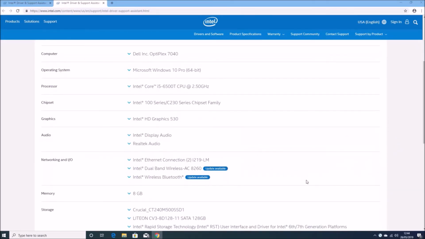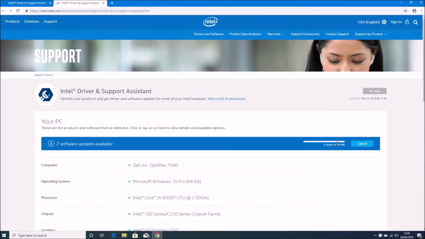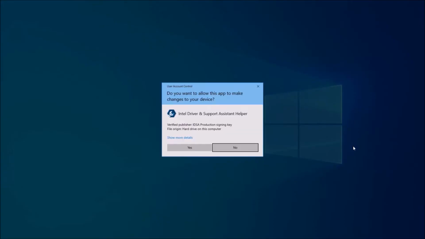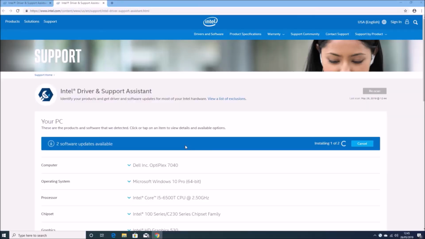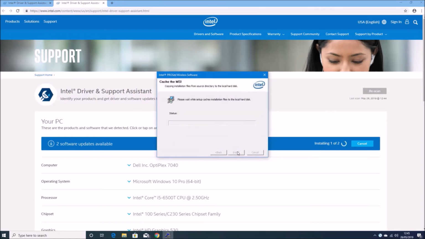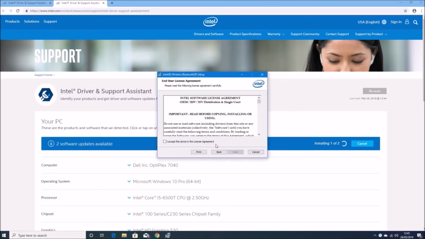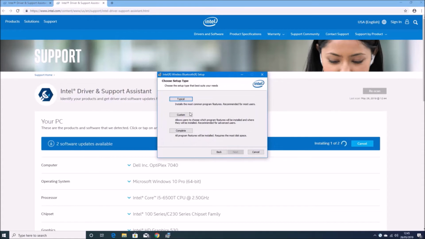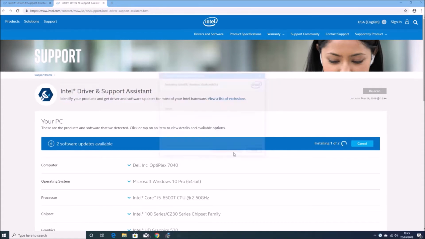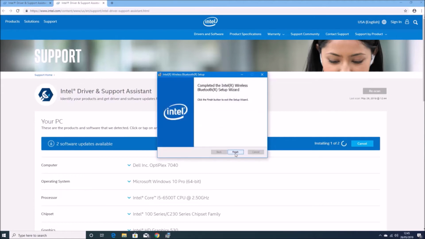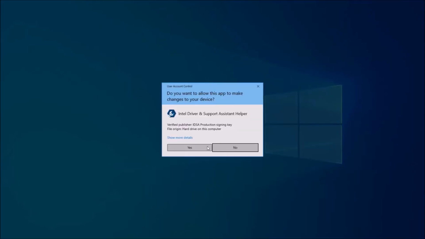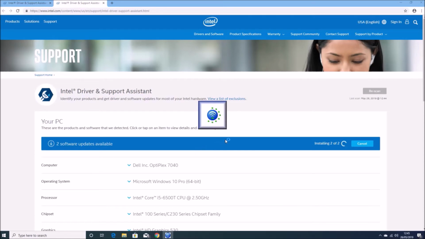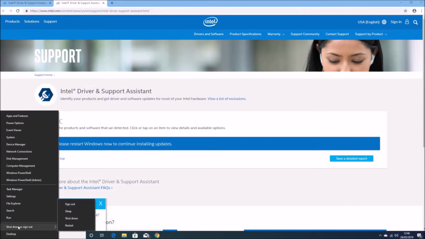So it's found 2 updates. As I said, it's found an update for the wireless card and it's found an update for the Bluetooth. So let's just go ahead and install these 2 updates. So follow the on-screen instructions of the installer to install the driver. Okay, and then it should move on to the second installer. And here we go, both are installed.